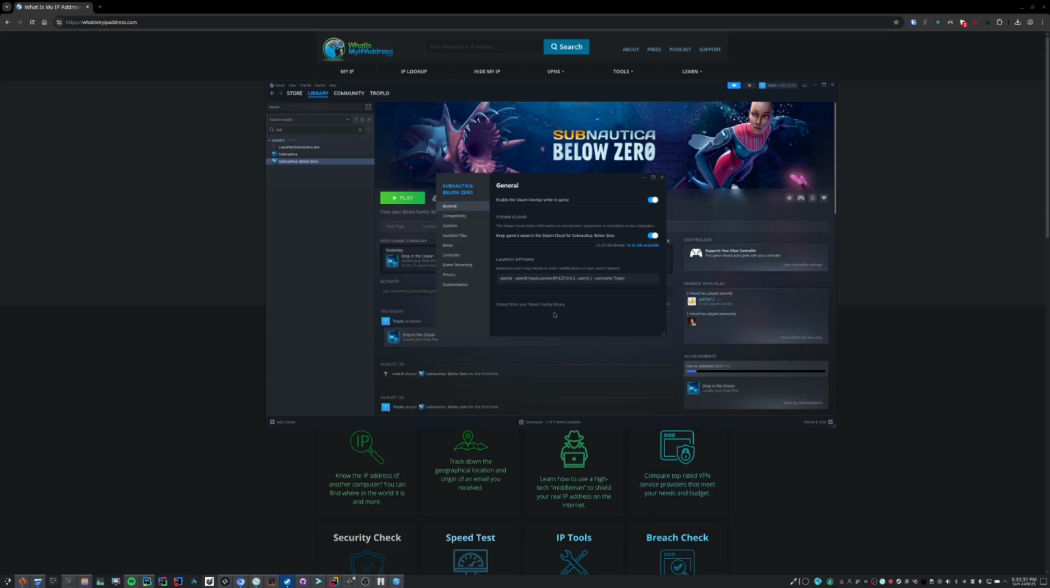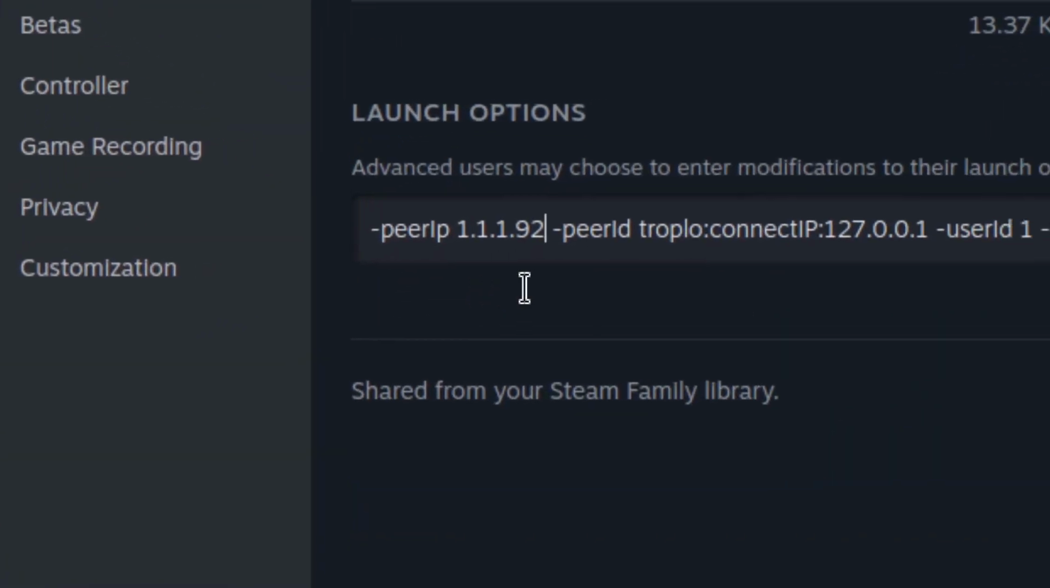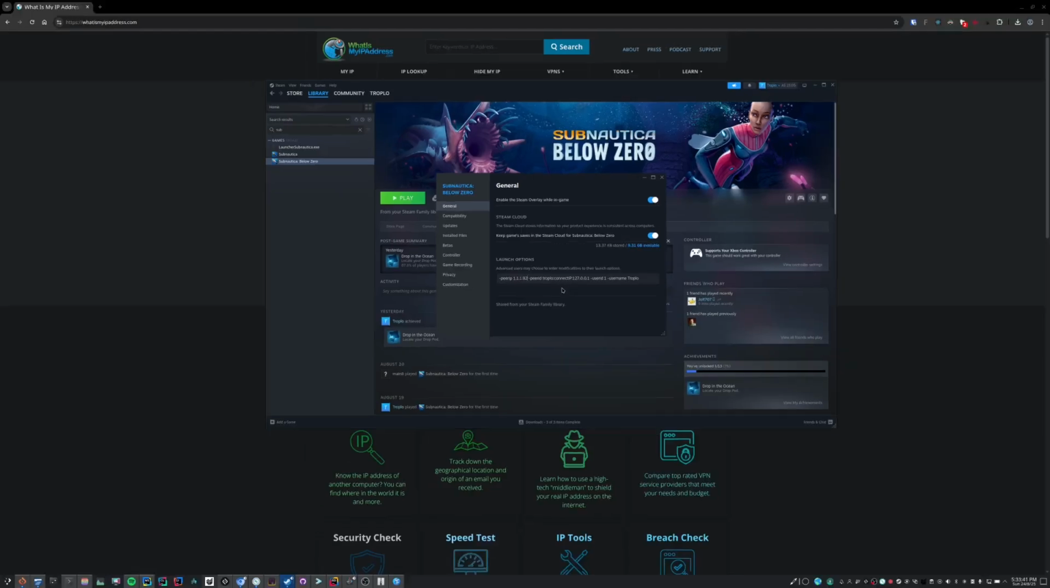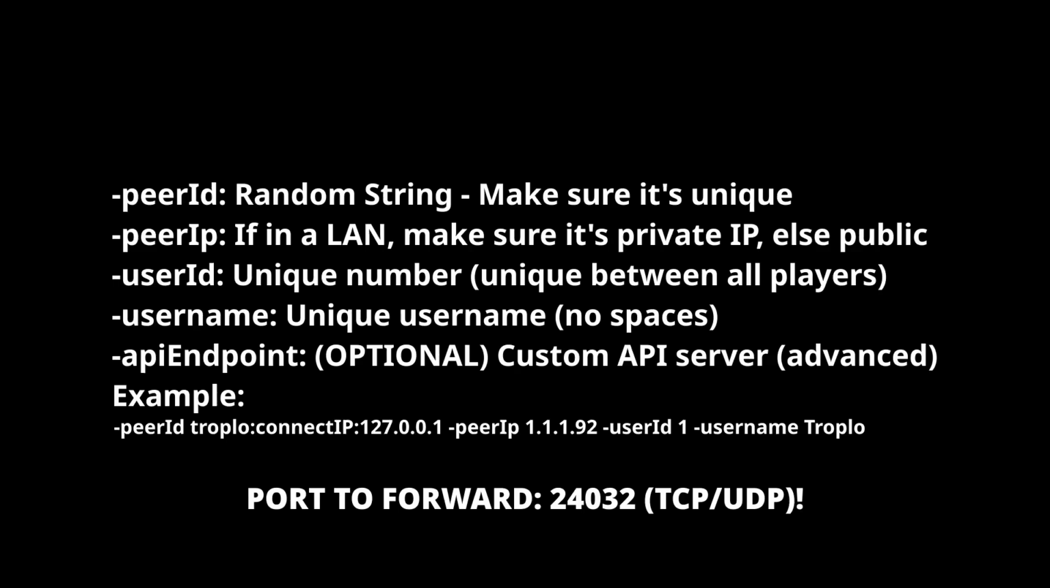Third, we have the user ID. This also has to be a unique number, so if you're the host, you can make it 1, and then your friends can make it 2, 3, 4. That works. Then a -username. This is just what you're displayed as in the game, so you can put whatever you want really. I just have it Troplo. Make sure there's no spaces again.